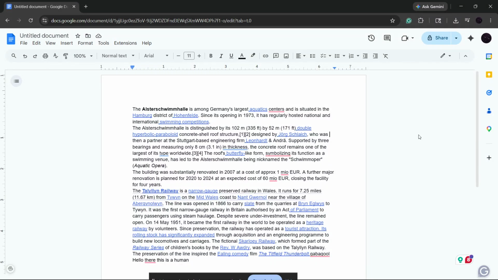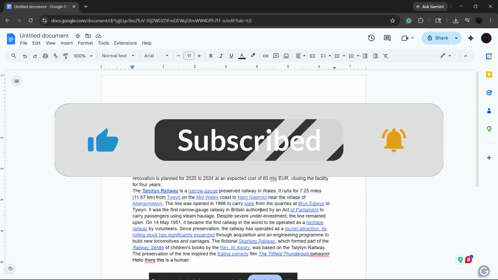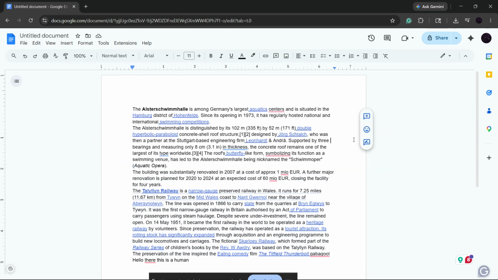Let's get into it. First, open your document in Google Docs or any online editor where Grammarly is active. Once your document is loaded, look for the floating Grammarly widget, sometimes shown as the green G or the fingerprint style icon, depending on your setup. This little tool is what gives you access to Grammarly's checking features.